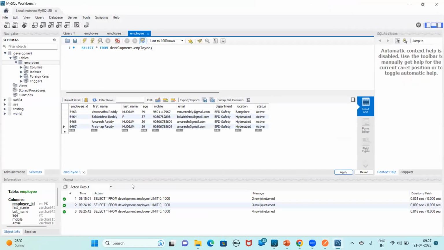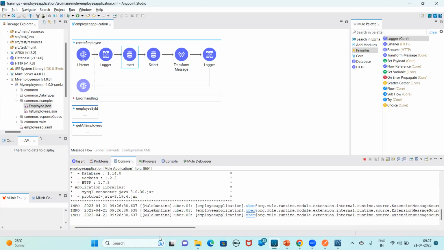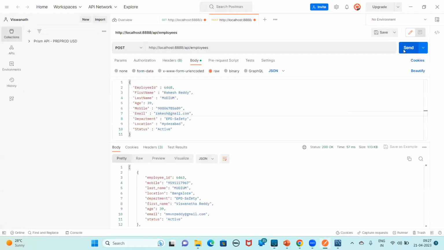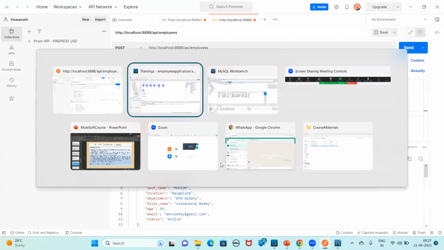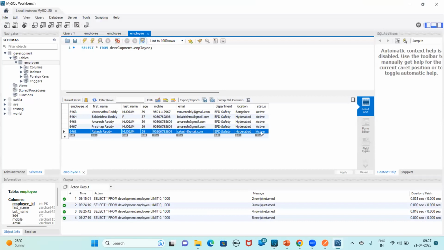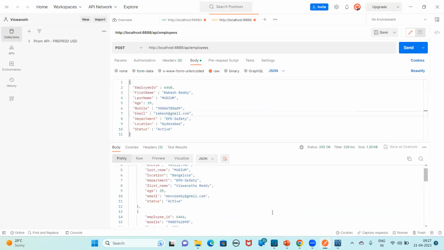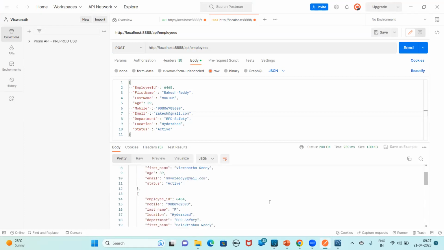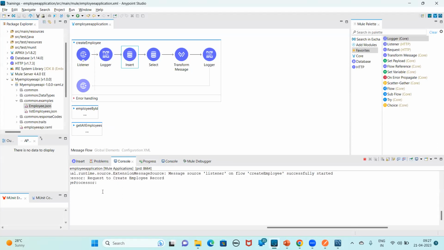Let's see, the server is up. Okay, now it has started successfully. Just post this. Go back and see. This time everything gets inserted successfully, and you can see the data is the list of all the records that you have inserted. So now your flow is successful, and you see what is there in the logger.